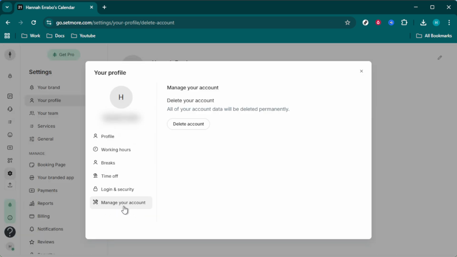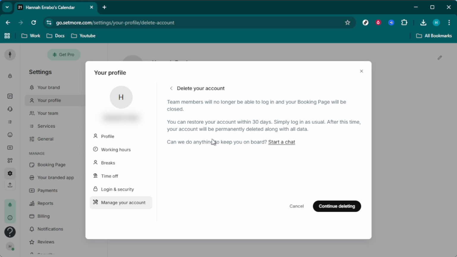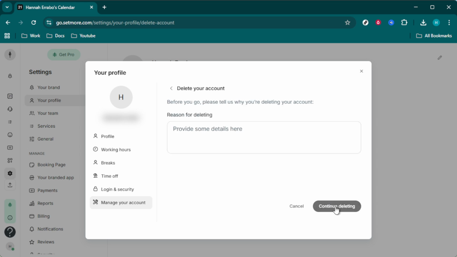After you've clicked on Manage Your Account, you'll see an option to delete your account. Choosing Delete Account will take you a step closer to removing your Setmore account entirely. But don't worry, you're not locking yourself into this decision immediately. There are further confirmations required to ensure this is really what you want to do. The next thing you'll do is click on Continue Deleting. It's important to remember that this button is just a gateway to more confirmations, so you still have a chance to change your mind if you're hesitant.